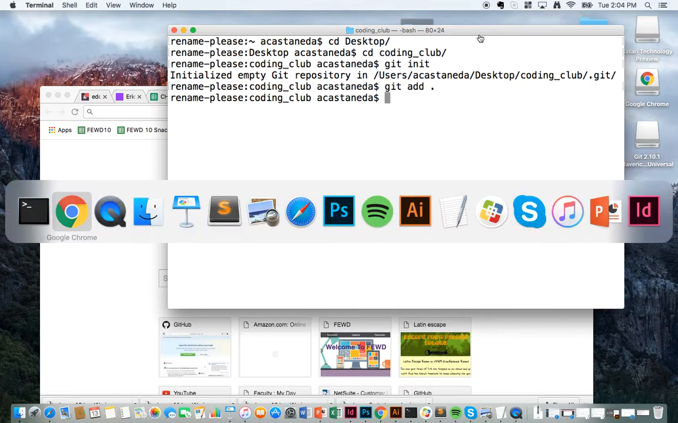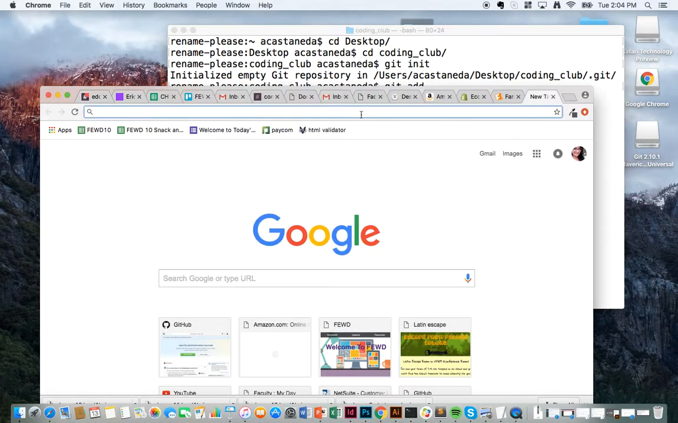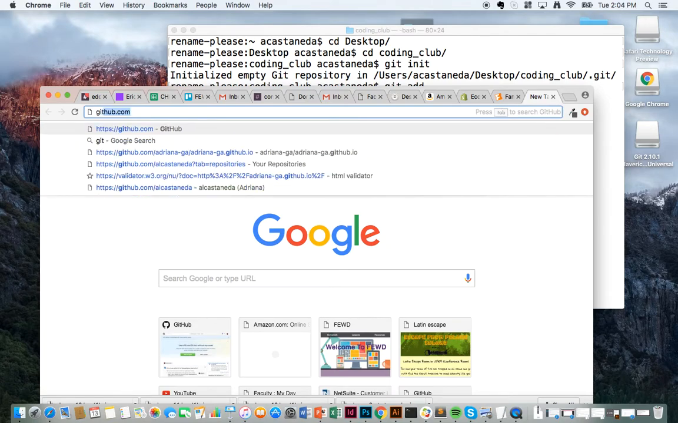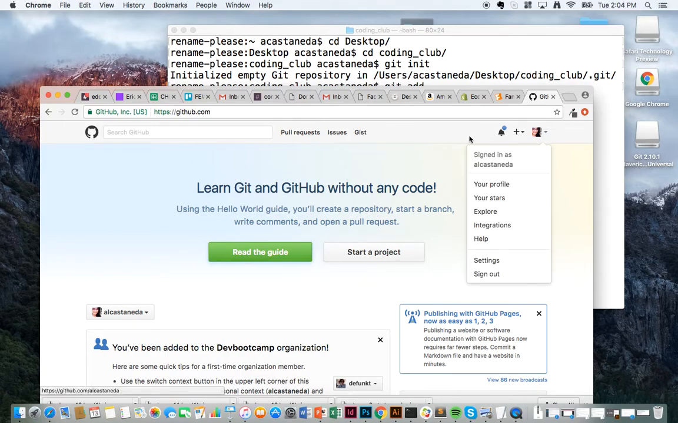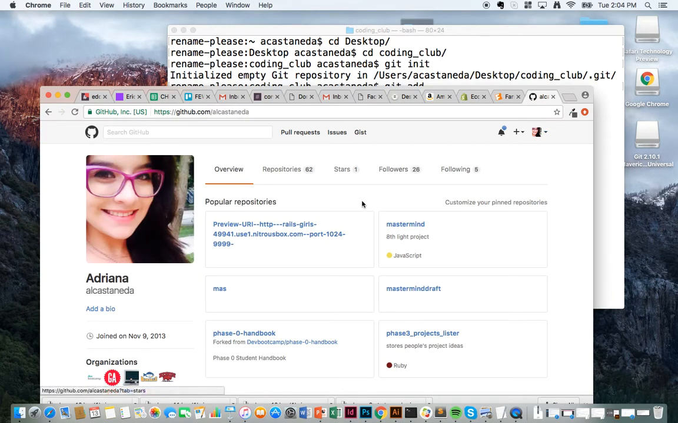And then I want you to go ahead and go to your browser and go to github.com. And if you haven't done so already, once you're on GitHub, go ahead and log in. And once you're logged in, you should see something like this. So I want you to click on your picture in the right-hand corner, and it should bring up this menu. And hit your profile. And it'll take you to this page. So now go ahead and click repositories.